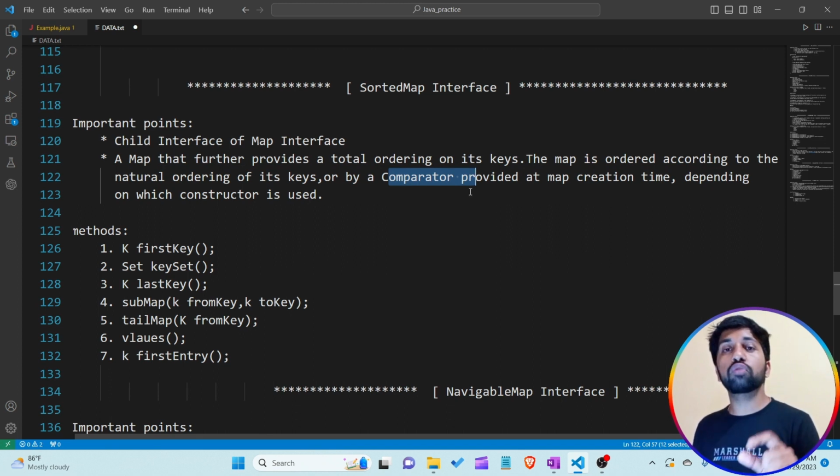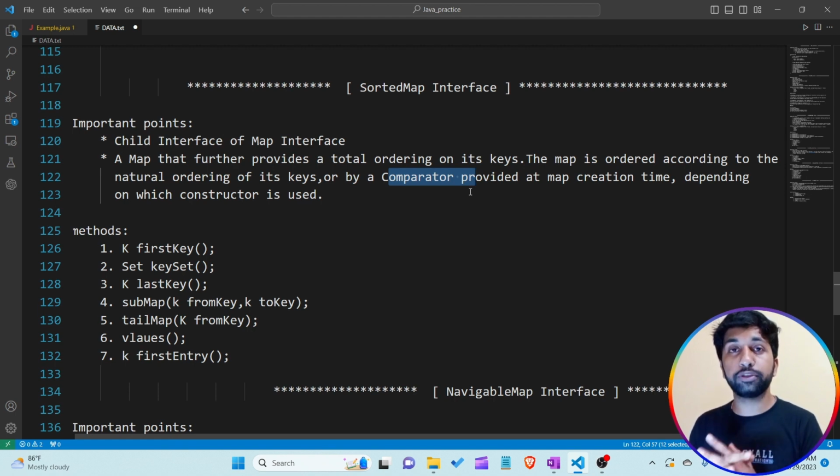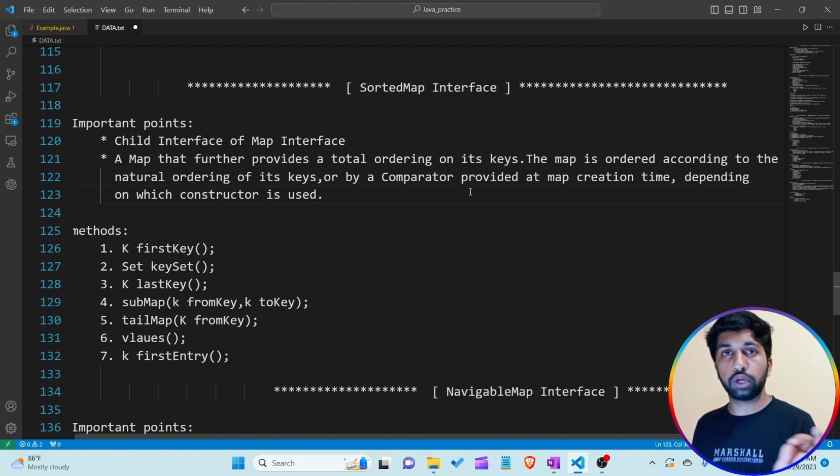Now, if you have not watched the video on the Comparator and Comparable interface, please go and watch that video. I have left the link of the video on Comparable and Comparator in the description. You have to watch that.